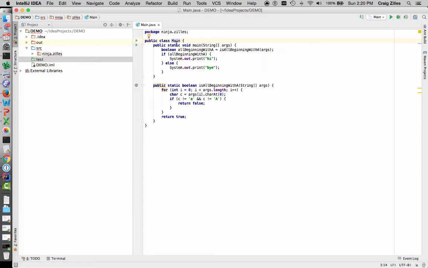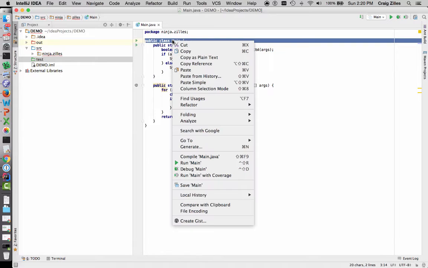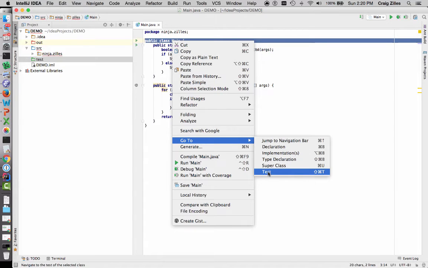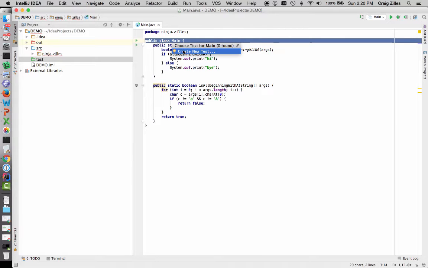So what I can do is select this first line of the function and use the goTo function to go to the test, and it says, oh, I can't find a test for this, would you like me to create a new test? And so I'm going to say yes.